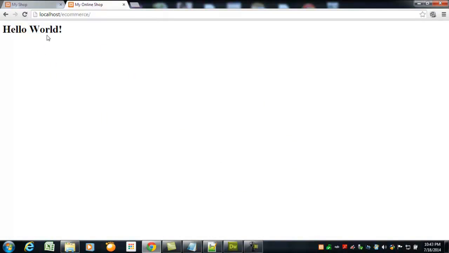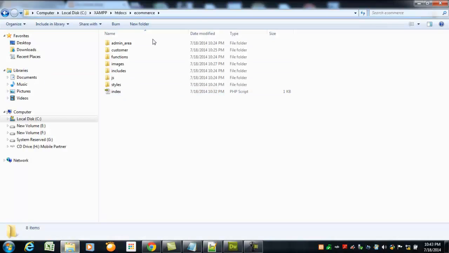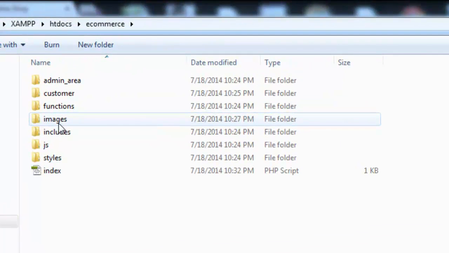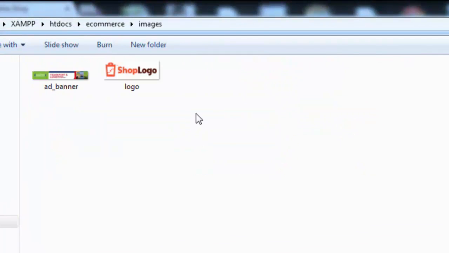You can see it just has a hello world text, very simple. And this is our main folder, e-commerce. Inside that we have a folder called images. Inside that I have put two images which we will use for the header of this website layout. One is the ad banner and one is just the logo. I have done this, nothing else.